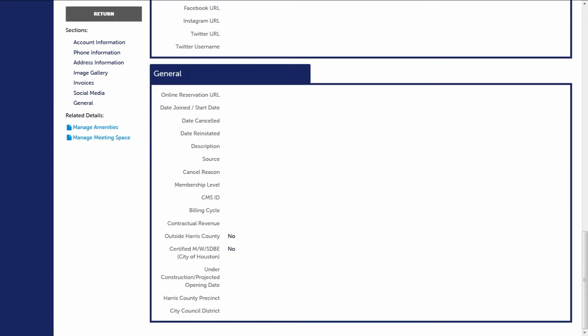And remember, the more information that you provide that is accurate here, the better the CVB can represent you on their website. So all the listing information they have for you, all the account information they have for you is directly fed into their website. So if you're accurately updating it, the better they represent your business on their site.